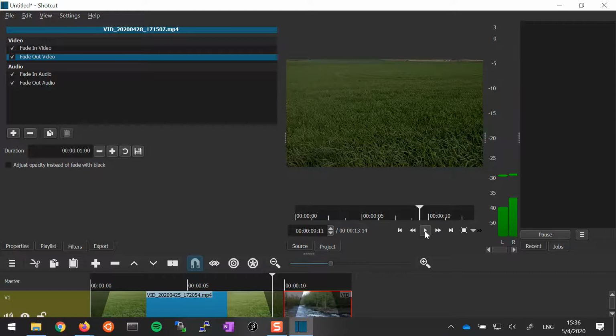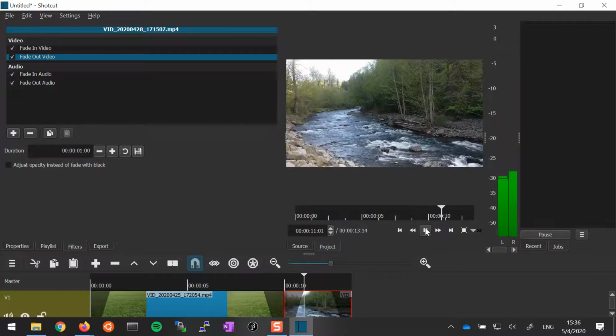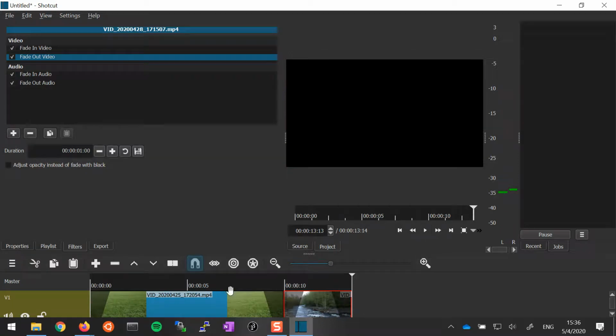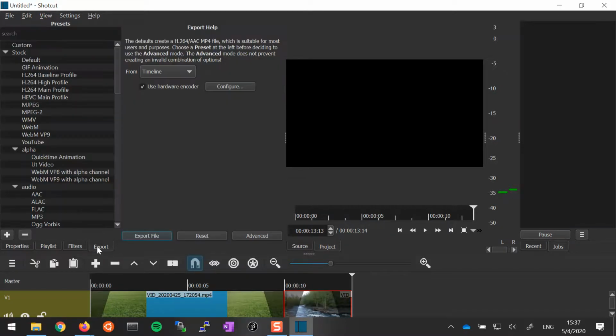I can preview this again. I see the transition and then the fade out, and I've edited it. So I've shown you how to cut clips in half, and how to add clips together. This thing is now ready to be exported to a final form. Go up to the Export tab.